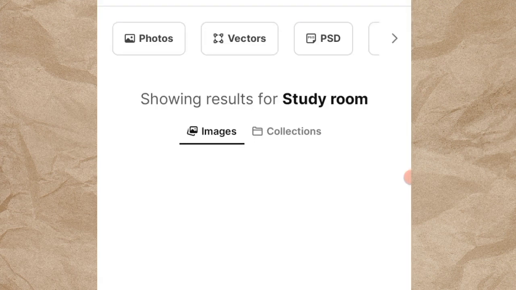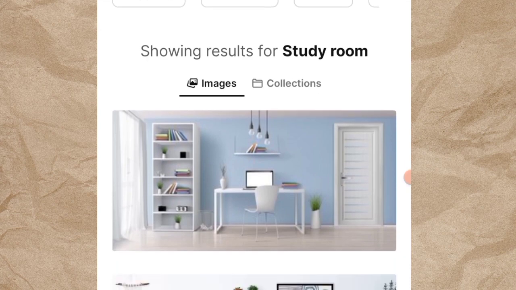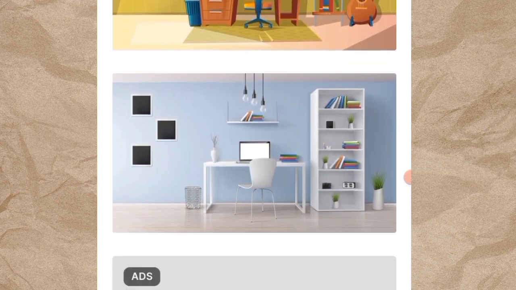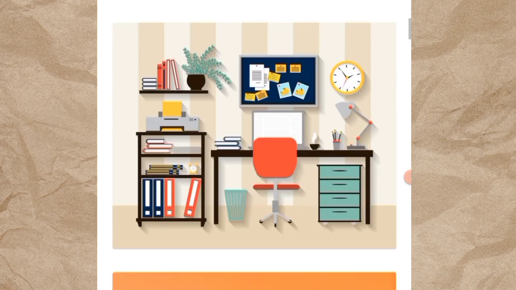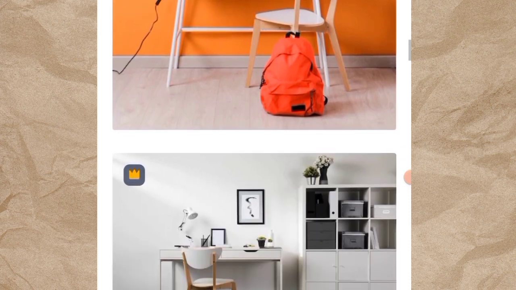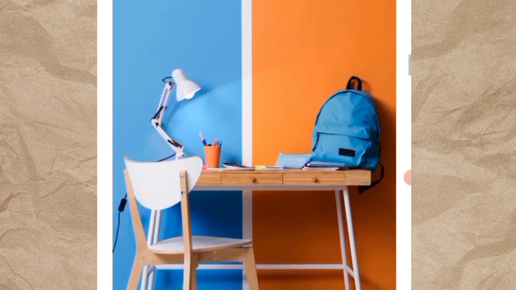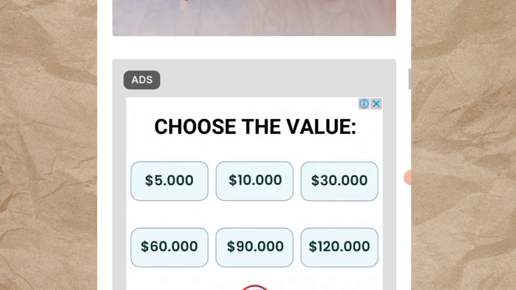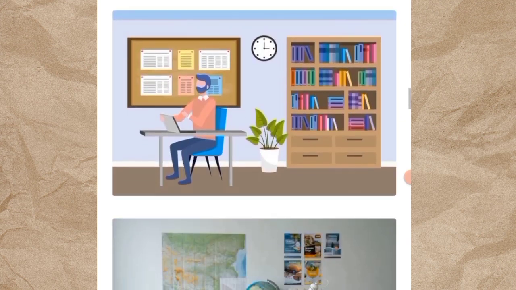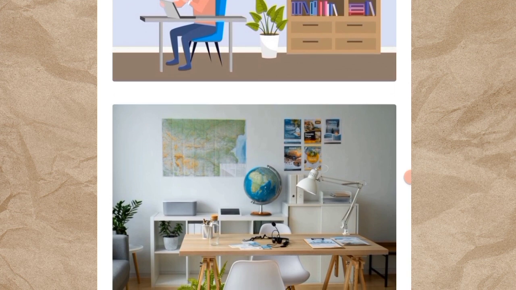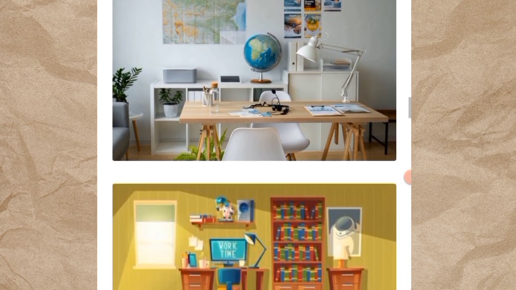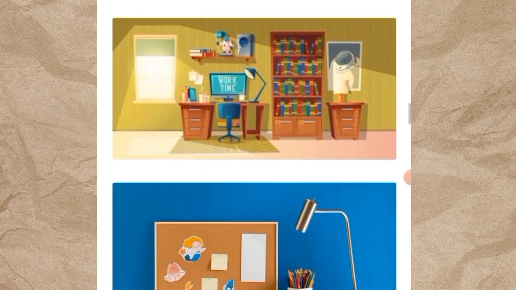And here we are. So these are photos of study room. As you can see, these are photos of study room. So all you need to do is to scroll down and then look for the one you like, then you download it. Don't forget that YouTube size is 16:9, so you can look for 16:9, or even though it's still bigger than 16:9, you can still download it, and then you use your Capcut app to cut it to that ratio.